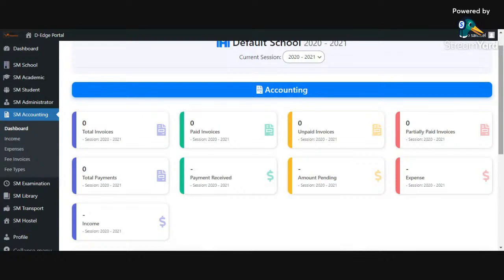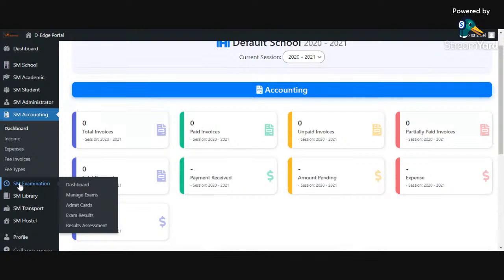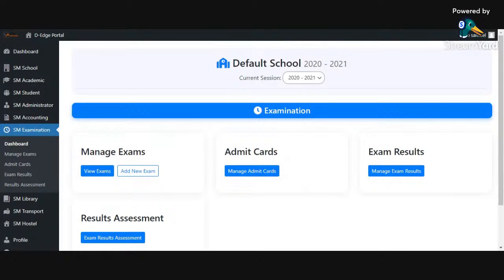Okay, so this SM accounting will give you that functionality. Of course, if you want to manage your school exam, this is very, very important. You want to manage your school exam. This will help you to manage everything about your results, the result computation of your school, exam management.